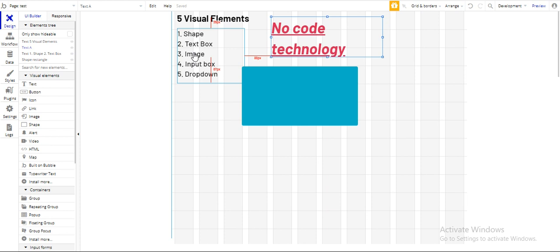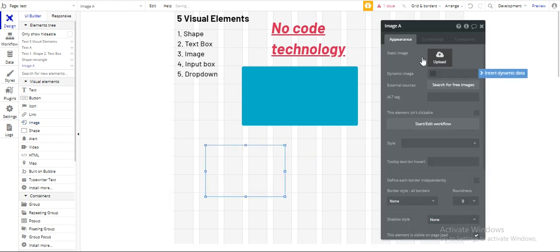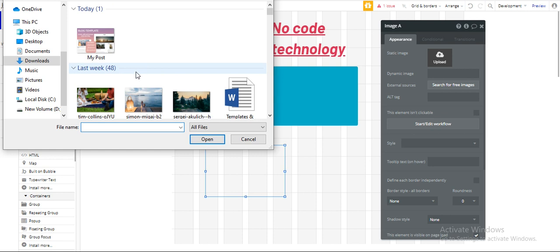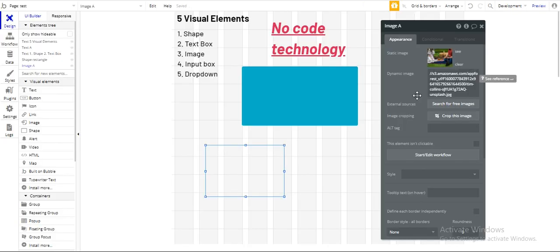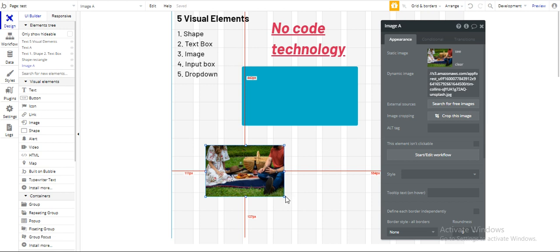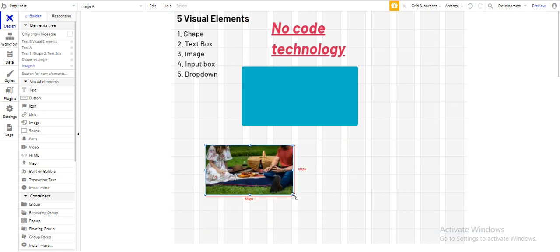Now let's come to the image. From the visual elements, select image, create a box. You can even choose a static image or dynamic images. So let's just upload an image. See, our image got uploaded. You can expand it, shrink it, whatever size you want.